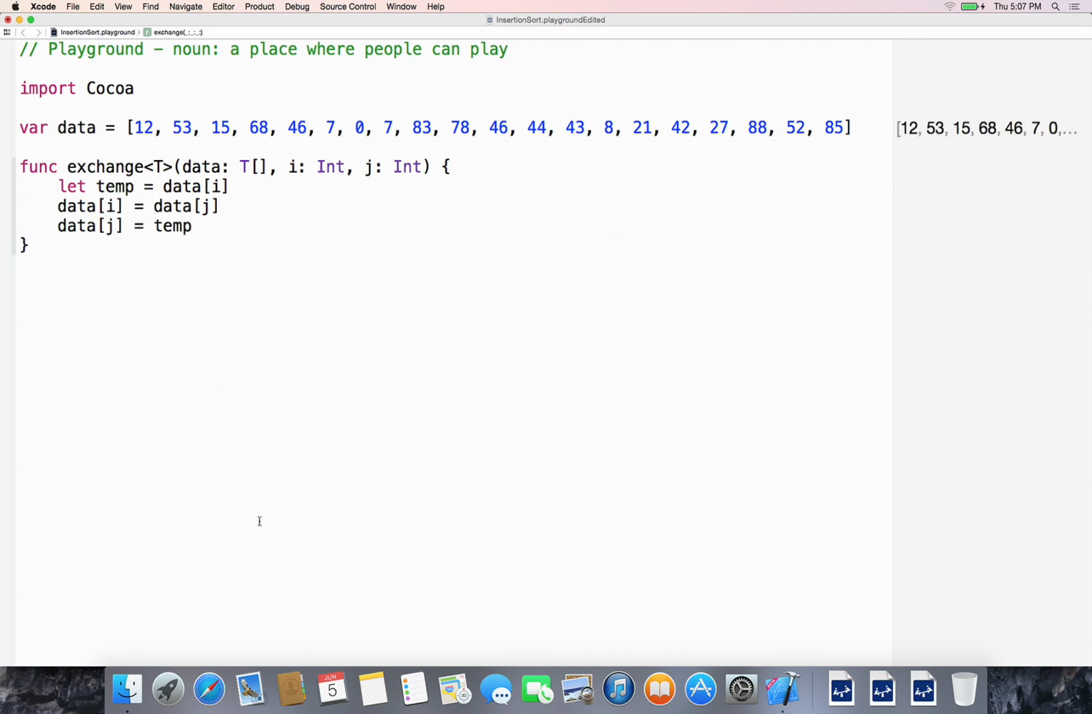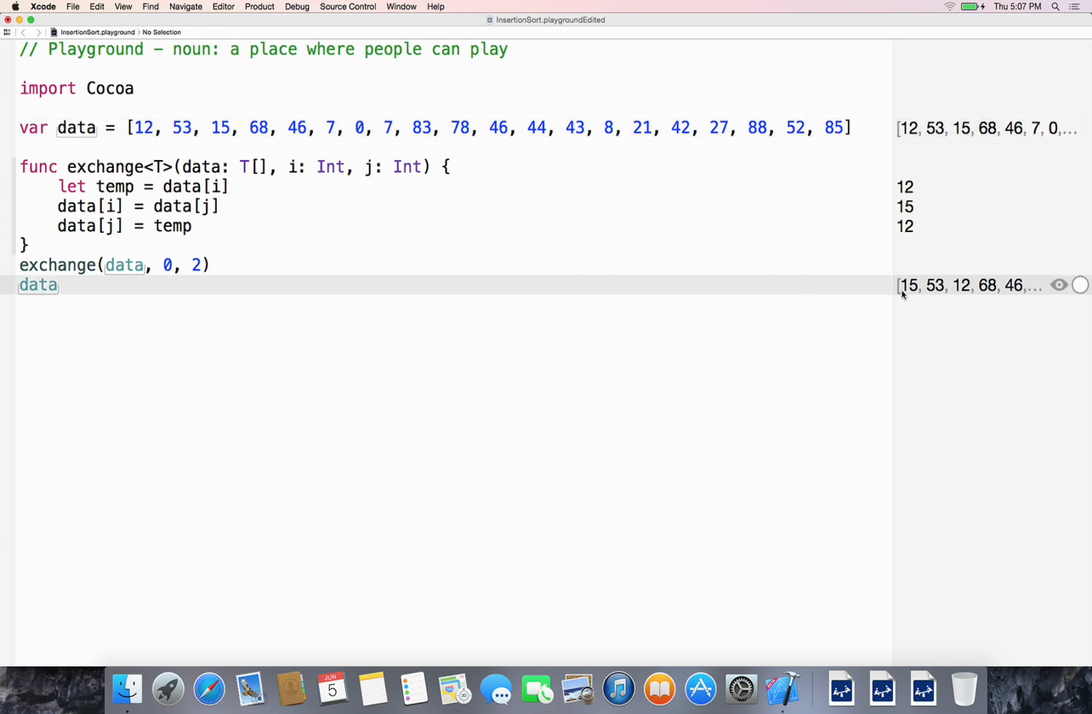Okay, I think we've implemented this correctly, but let's try it and find out. I can say exchange, pass my data array, and we'll say exchange the 0th element with the second element. And then we'll take a look at our array when we're done. So before, element 0 was 12, and element 2 was 15. Now element 0 is 15, and element 2 is 12. So it looks like exchange works properly.